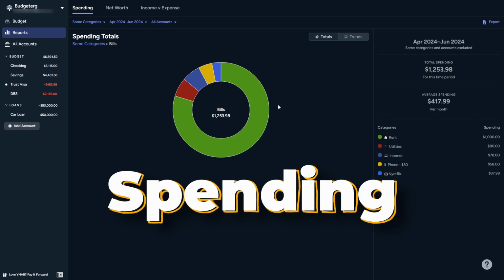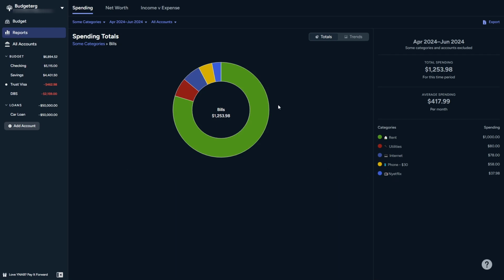On the spending view, there are a few ways to see your spending habits. We can toggle the views to totals or trends. Both views provide an ability to drill down on each category group until the actual transactions in the category. You can filter the categories, date range, or accounts on the spending page.